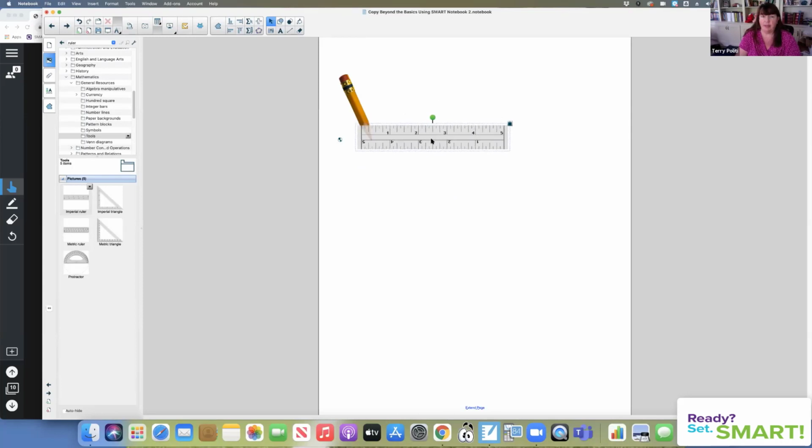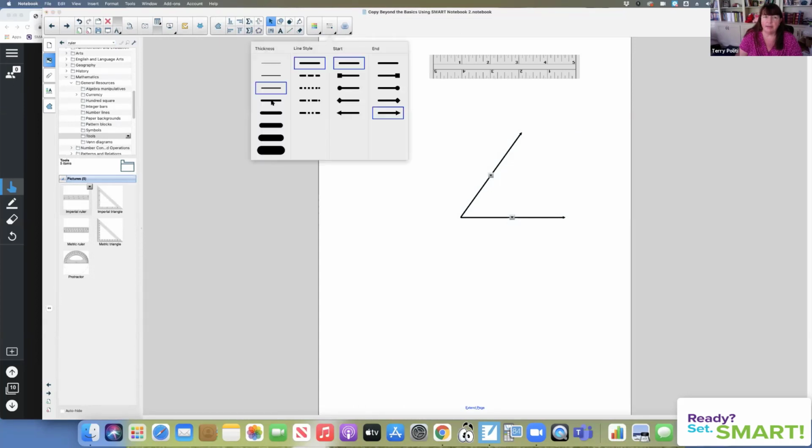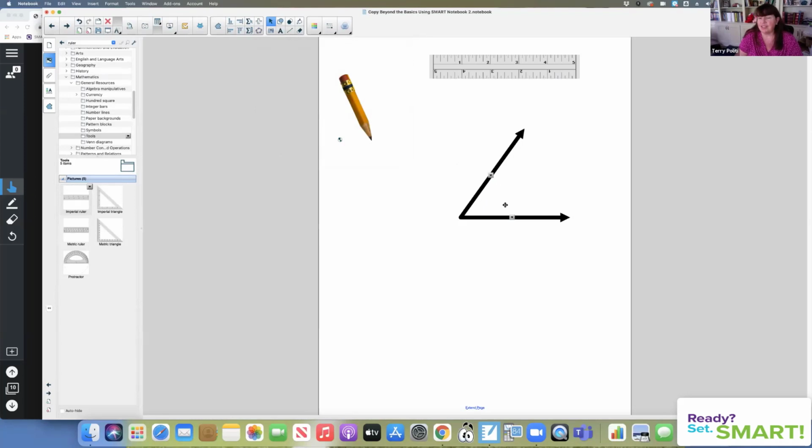Let me show you how I made the angle. Literally, I grabbed the tool up here. That's my line tool. I'm going to draw my rays. They're a little bit thin. Some of my kids like thicker lines, so I'm just selecting them, and I'm going to make them a little thicker. All right. Now, the only thing I'm going to do is lock them so that the kids can't move them. Okay. So let me just grab one of them and do a lock.